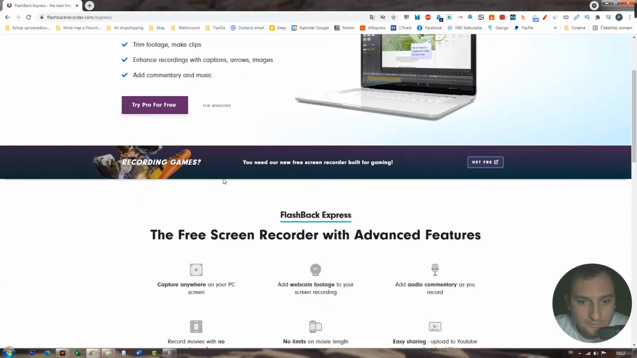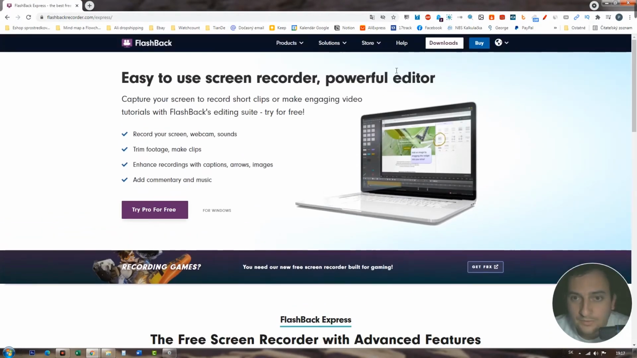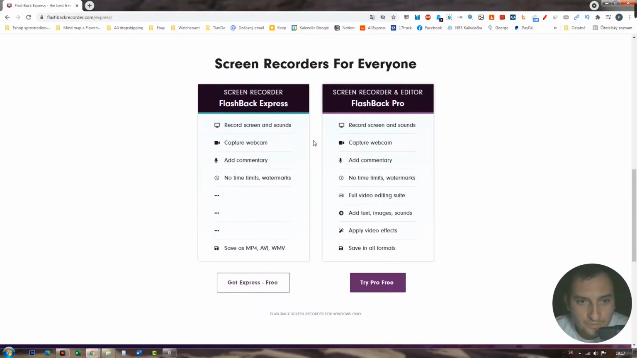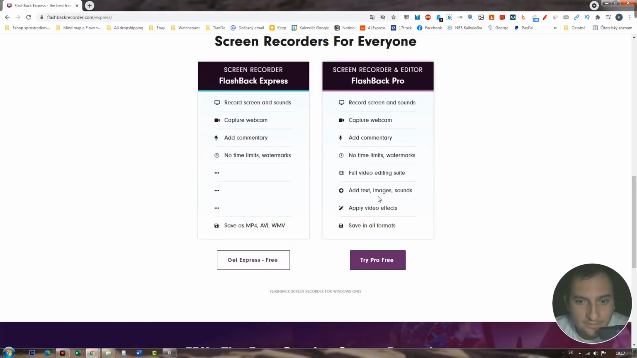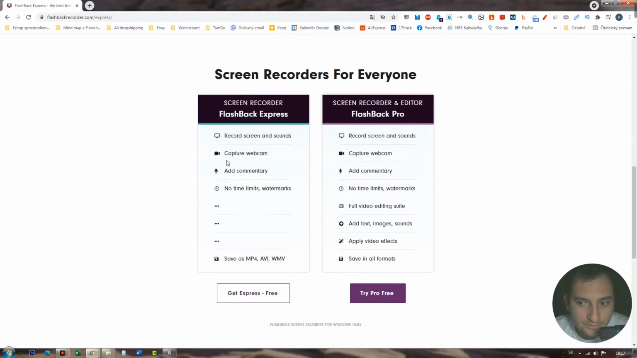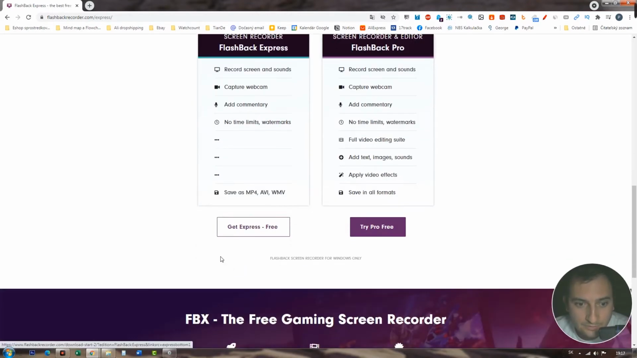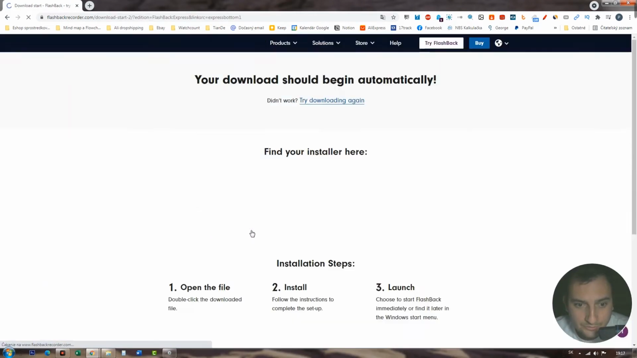So you see this is the page, and you have basically two options. It's a free plan and a pro plan. With the free plan you get full functioning recording software, and when you purchase the pro version you also get an editor. So for this time we're gonna click this free version.